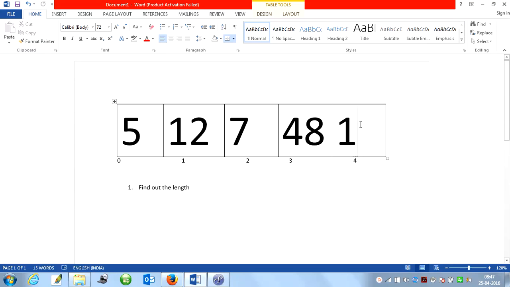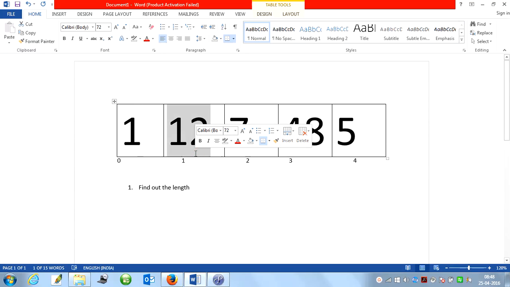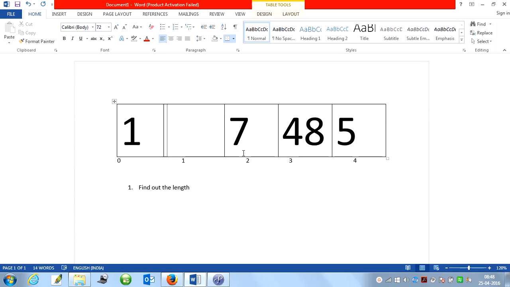Now 1 and 5 have a difference, meaning 1 is less than 5. The logic says we have to interchange the values, swap the values. 5 comes here and 1 goes here. Now my index is pointing to 12. Now 12 and 7 are compared with each other. We can see 7 is less, so swap the values of 7 and 12.